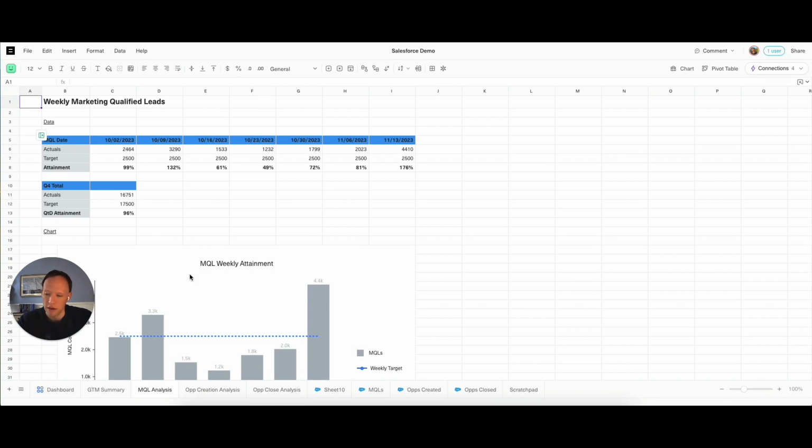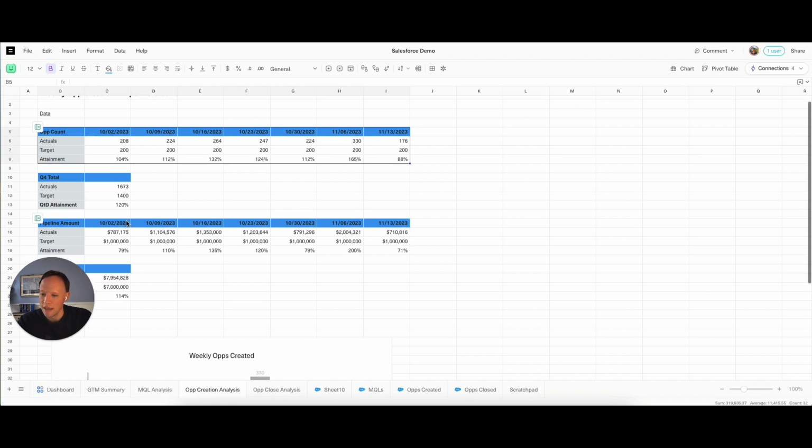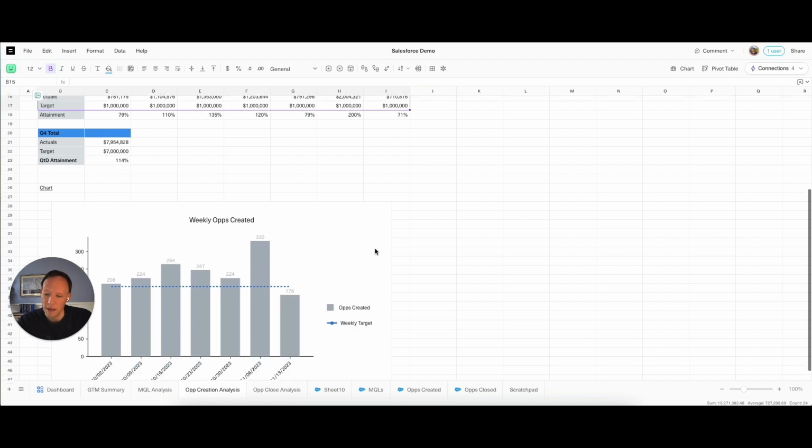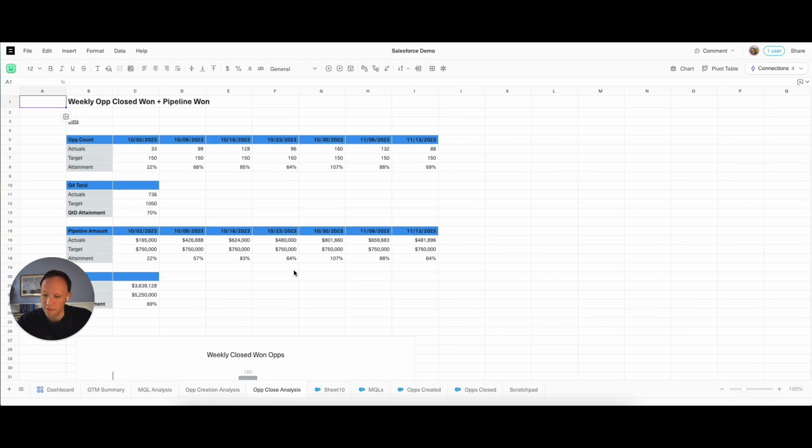So I have MQLs transposed here. I've got my op created tab, which looks at similar data, but shows me how many opportunities I created by week, and then shows me the pipeline associated with those opportunities over time, and the charts. And then I also do the same for my closed won data.